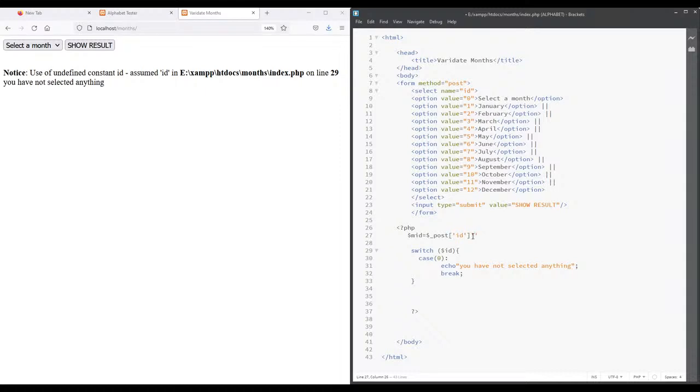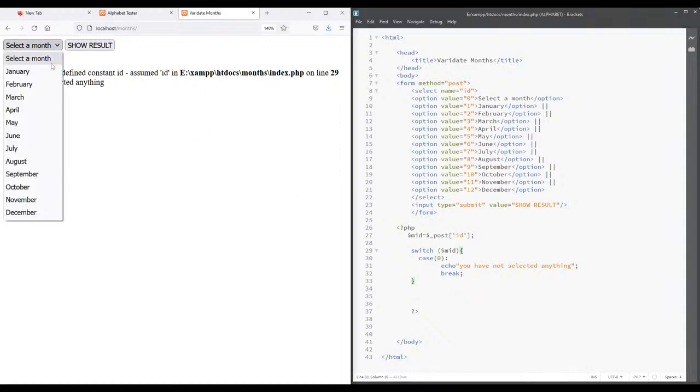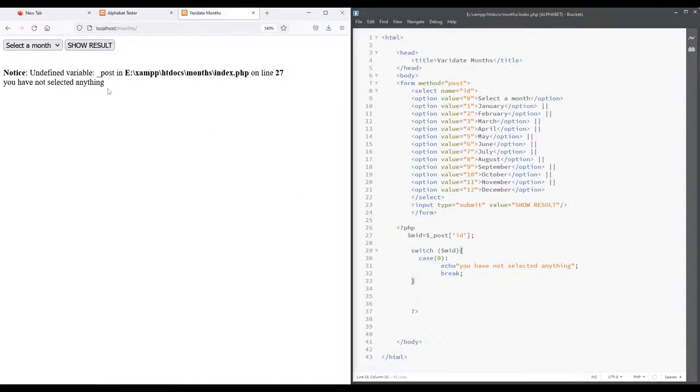Okay, have that, so that we have the mid there. It's checking what we have in the mid, and when I select the first, it says undefined post. Do it again. Alright, now I think it's okay. So I click first month and it says you have selected nothing. So this is the way the code works.